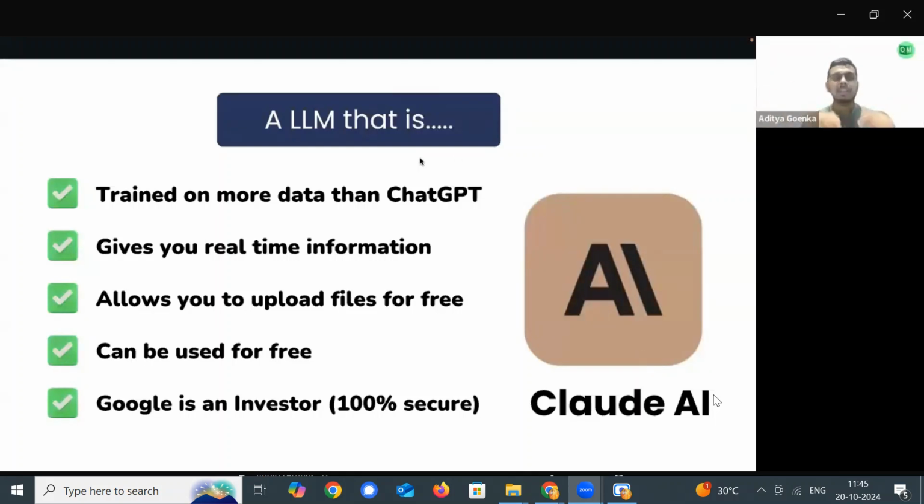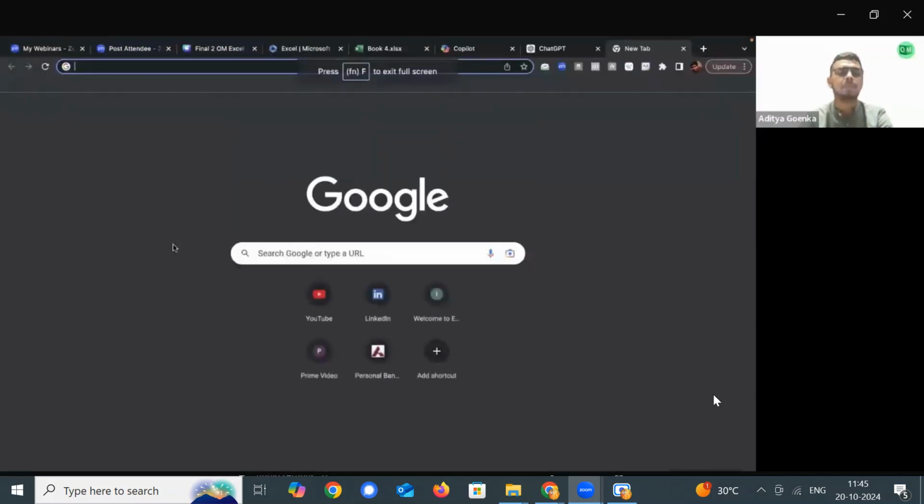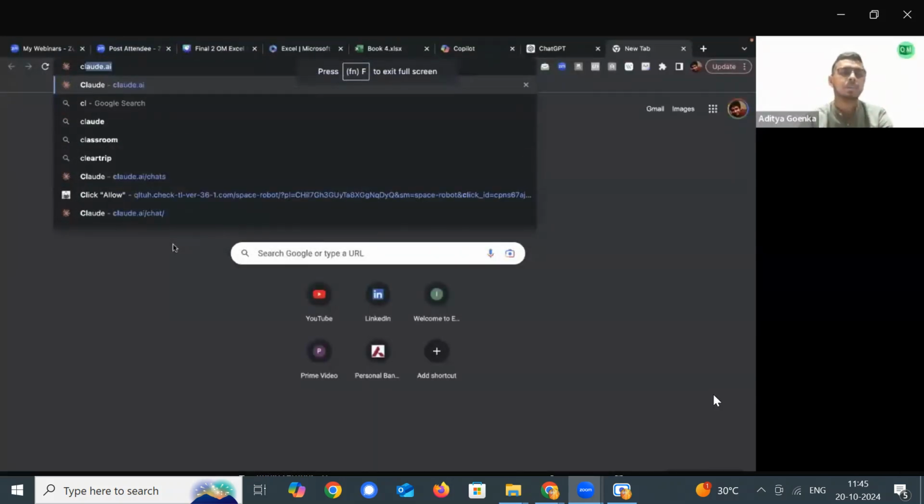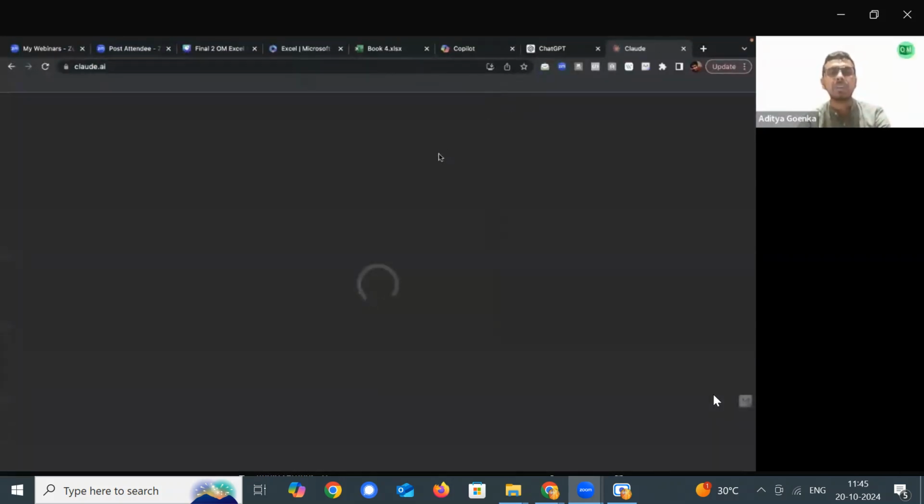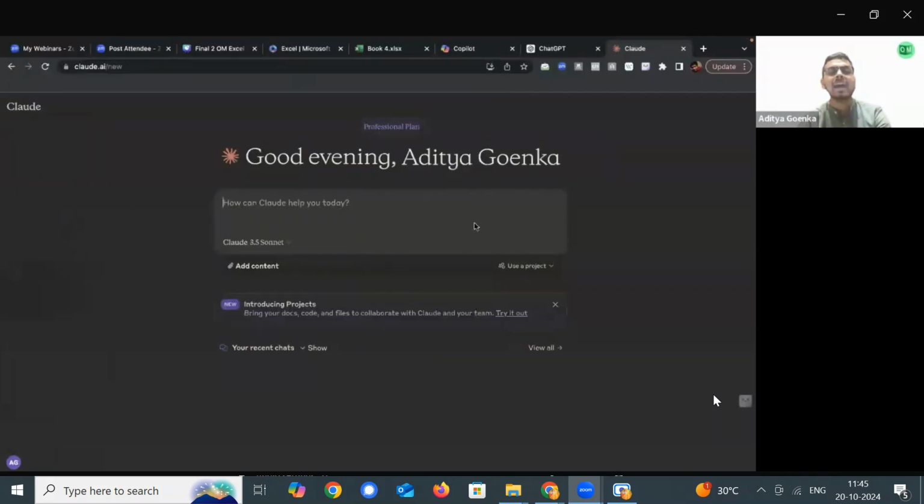How does Claude work? Let's try to see it with the help of a demo. So I'll simply go to Claude.ai, and once I go there, I will have a window like this. Claude is a freemium software. It is completely free of cost for the first few credits, just like GPT 3.5. But if you want the advanced version of Claude, you can take the paid version as well. It costs $20 a month or something like that. If you do not want that, you can use the free version as well.